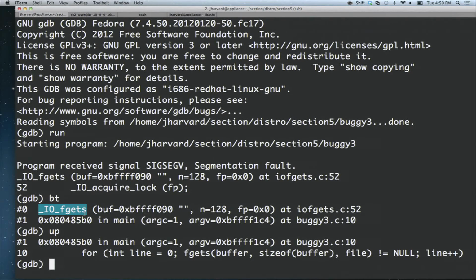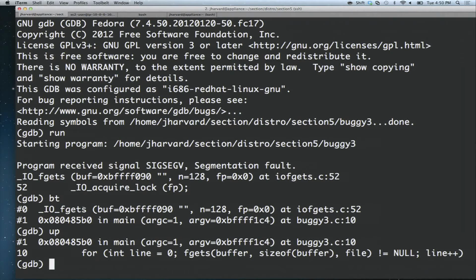You'll see that a lot with built-in C functions that when you get the segfault, there'll be really cryptic function names like this, _IO_fgets. But that's going to relate to this fgets call. And so somewhere inside of here, we are segfaulting. If we look at the arguments to fgets, so we can print buffer.